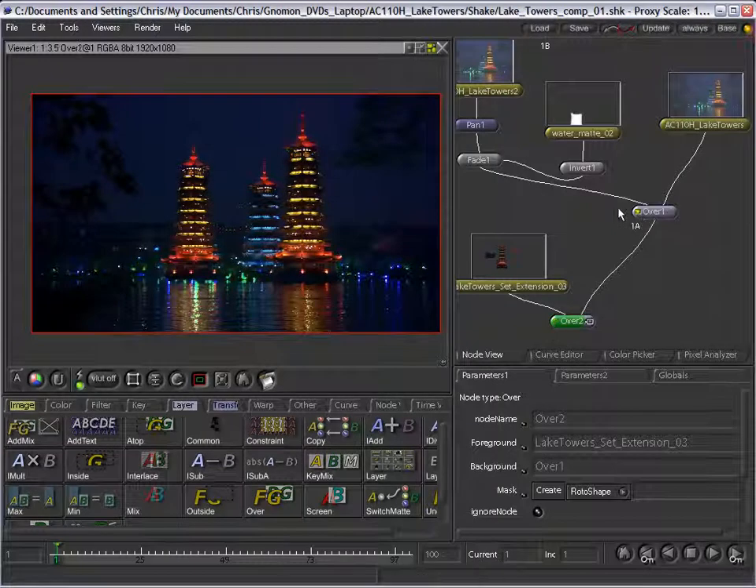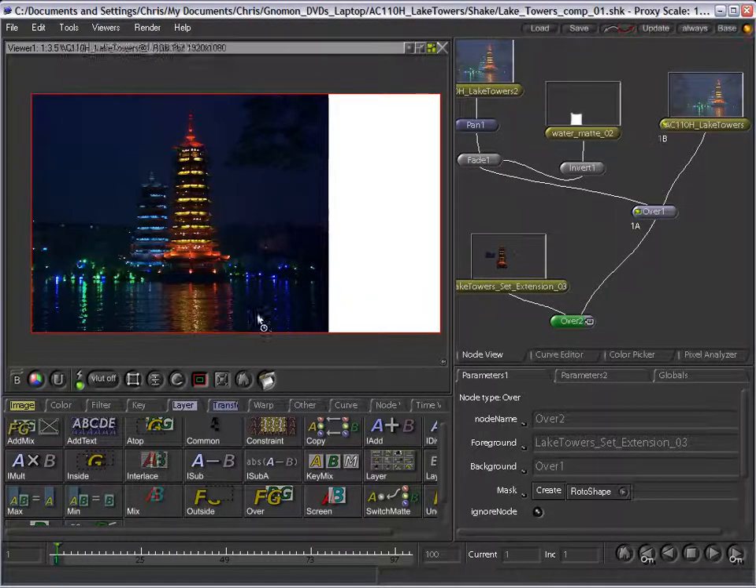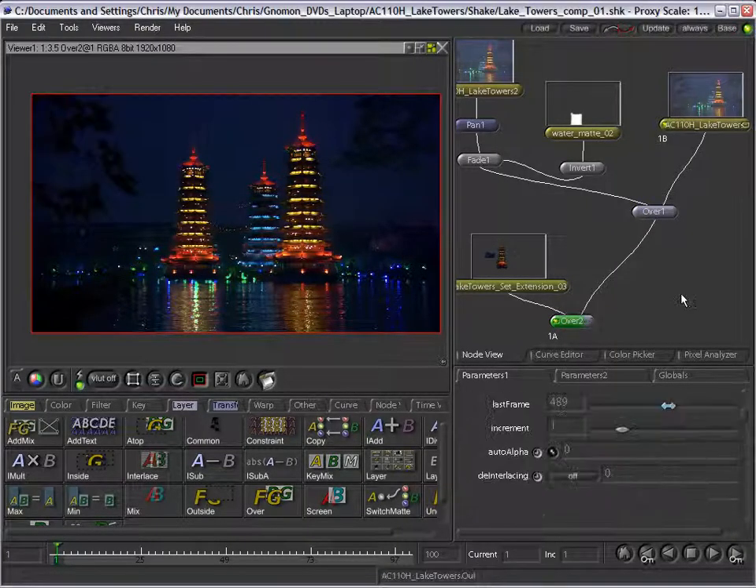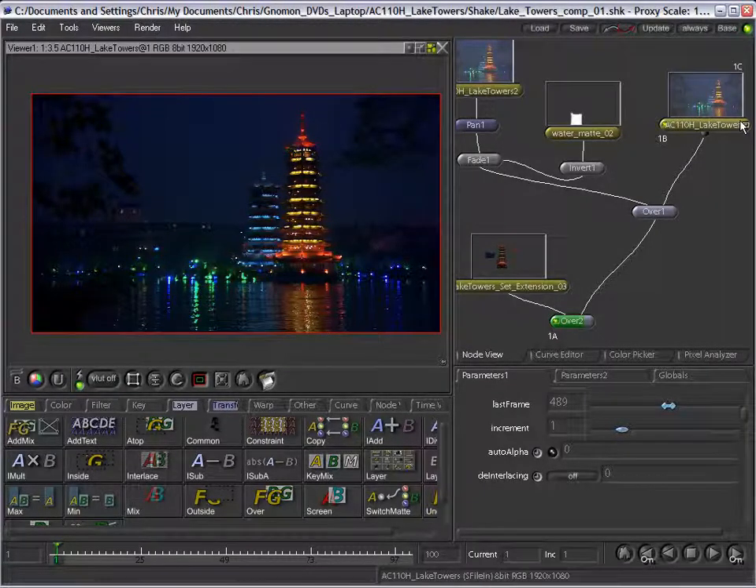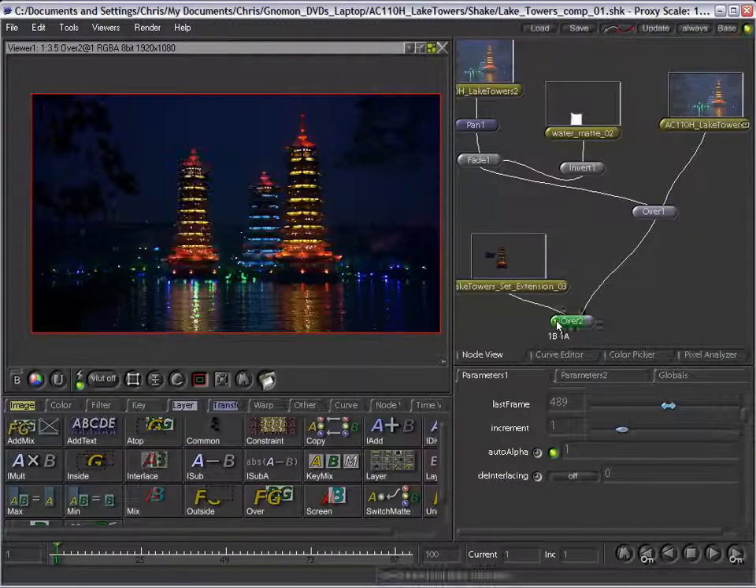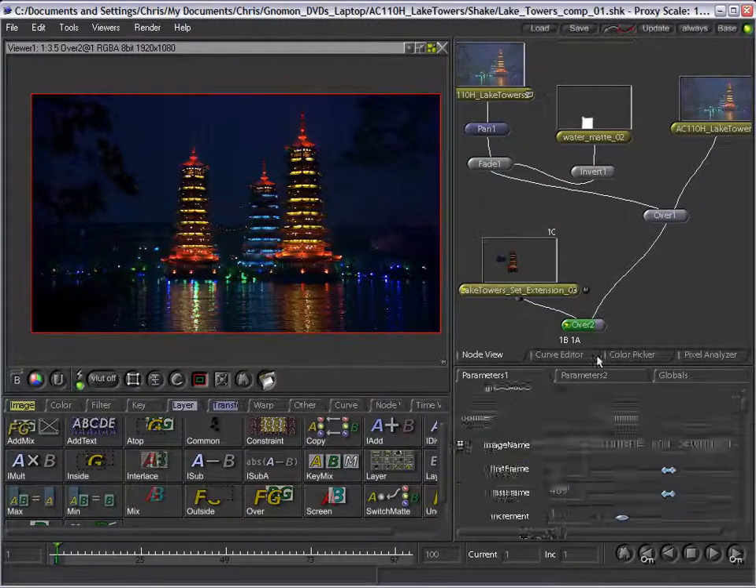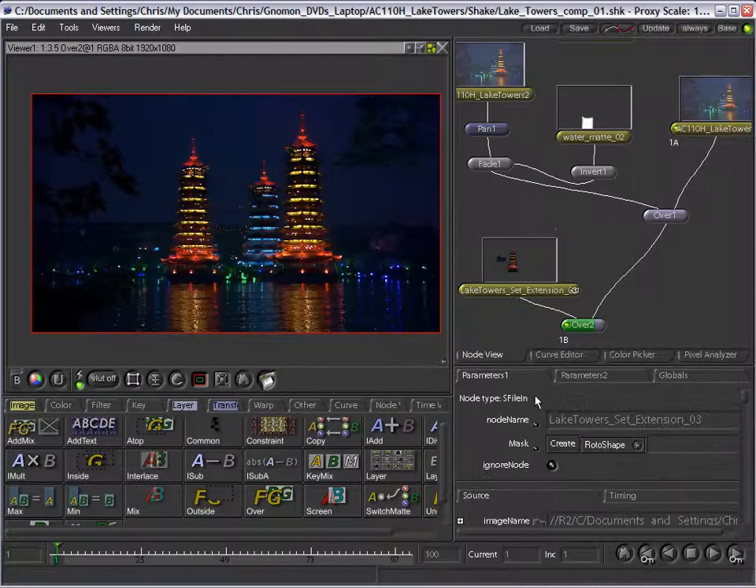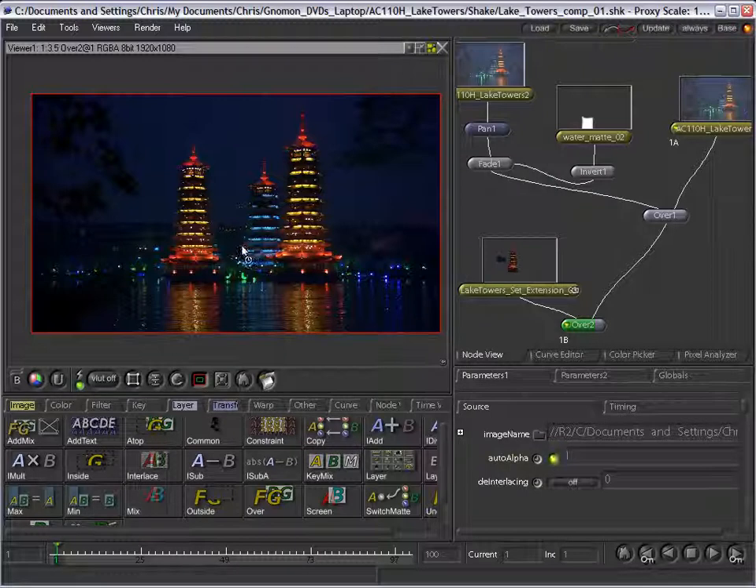Now if we render things out from the over 2 node, the bottom left node called over, we'll notice that the water that we're adding is a little bit on the bright side. It's not being layered over top of things the way we had it in Photoshop. So what we have to do is go into the element and turn auto alpha on. Do the same thing here, and now you can see the reflection appears just as dark as it did in the initial plate.